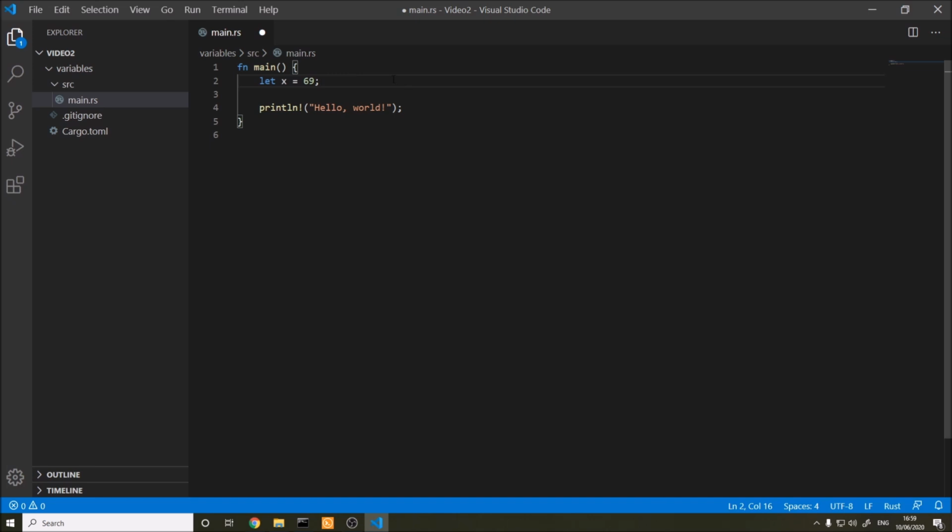For anyone that hasn't programmed before, this basically means store this value in memory and let us reference that memory using this keyword x. If we ever want to reference this number that we've stored in the future, which is stored in memory, then we use x.